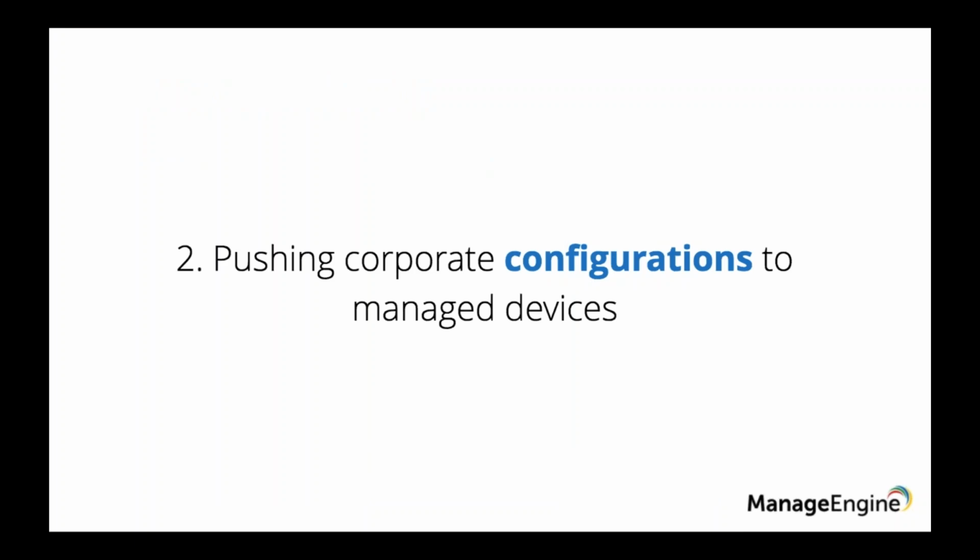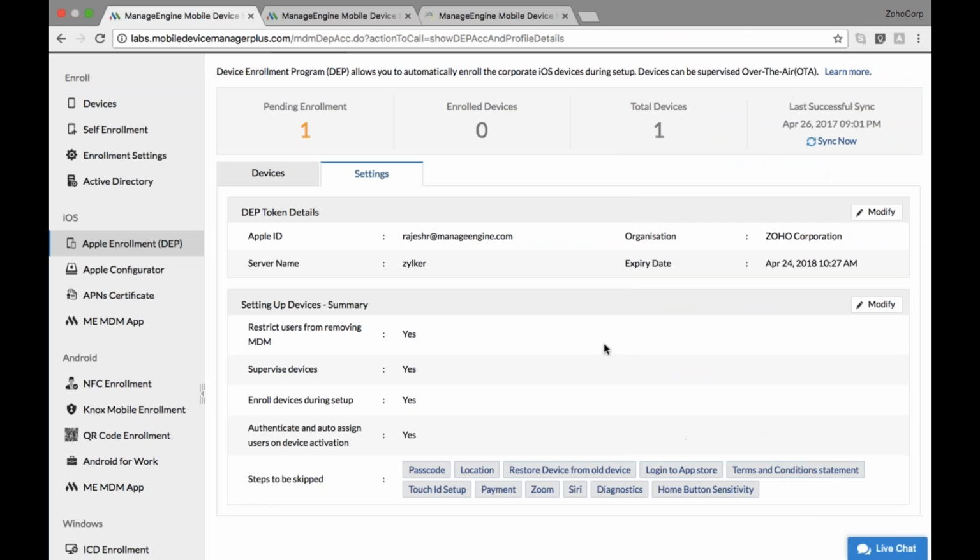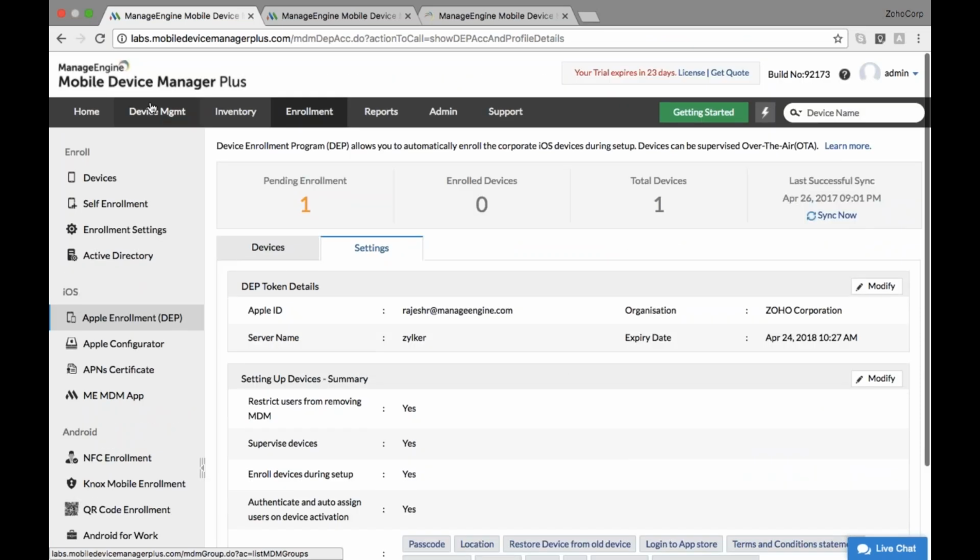So now we have seen all the methods that are available for enrolling our devices. The next step is to make these devices ready for access to corporate data. Mobile Device Manager Plus allows us to push configurations in the form of profiles to these devices over the air. So let me show you how that is done. On our console, click on Device Management.